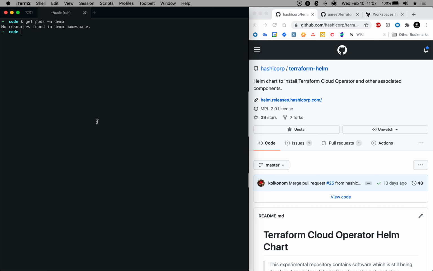Hello everyone. This is going to be a quick demonstration of how to set up a GitOps configuration using the Terraform Cloud Operator for Kubernetes. On my left you can see I have a terminal, and on my right I've navigated to the Terraform Helm chart repository for the Terraform Cloud Operator.